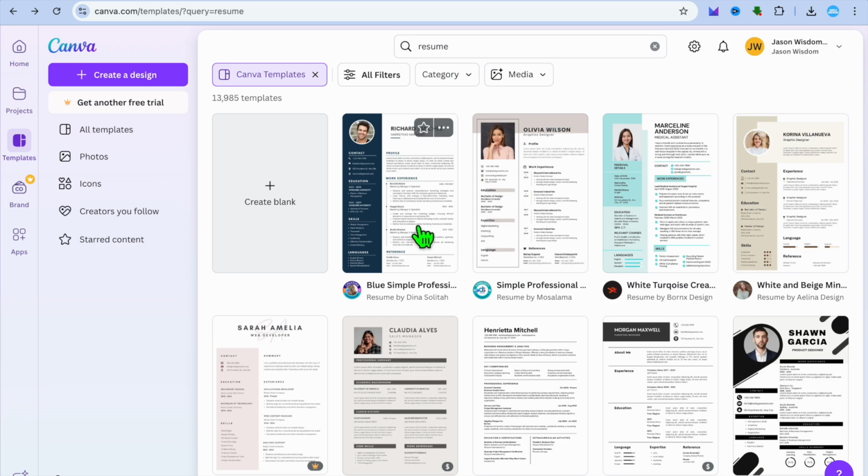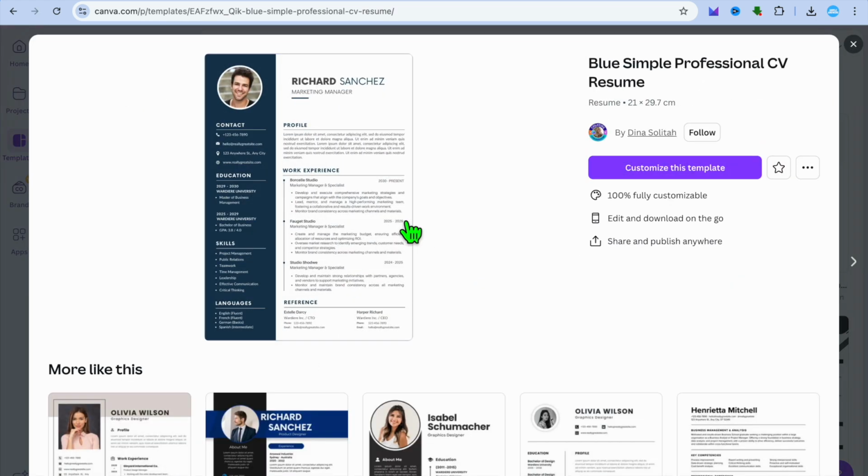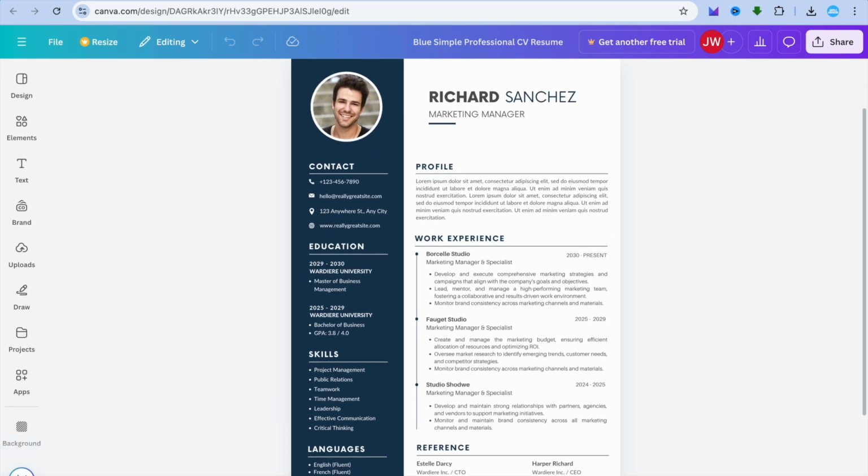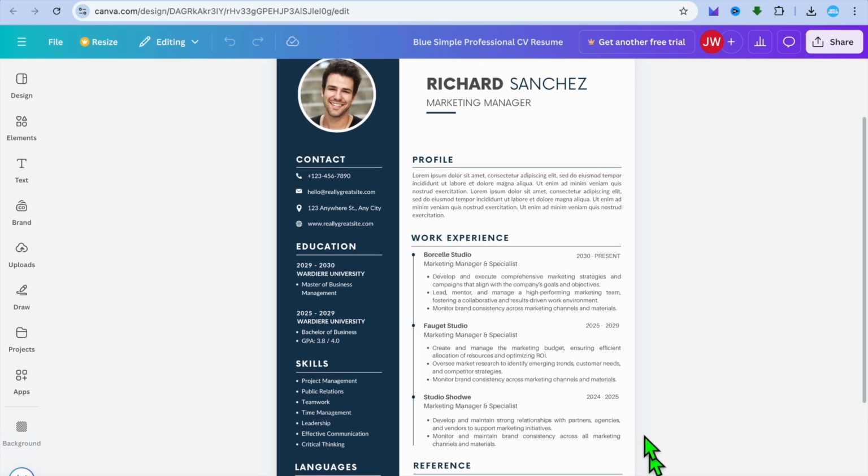So let's say, for example's sake, I were to select this template. After selecting the template, you're going to tap on customize this template and you will be redirected to a new page. The first thing I normally do once I'm on the editor page is pull along the slider in the bottom right hand corner, as this will zoom in on the page, making it easier to edit.